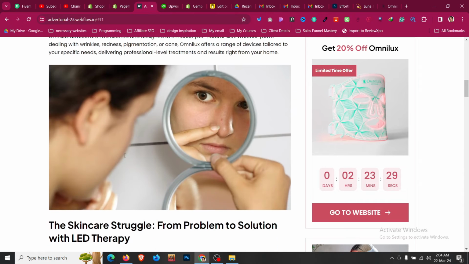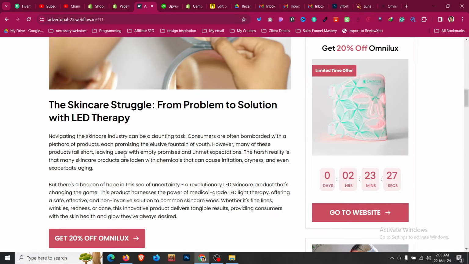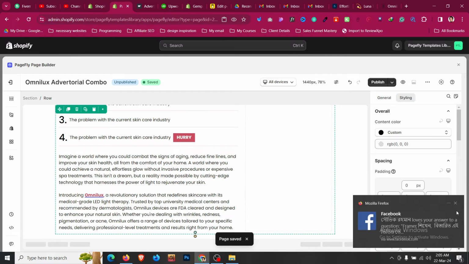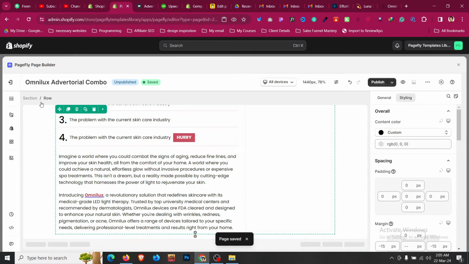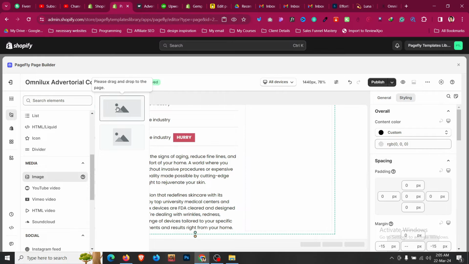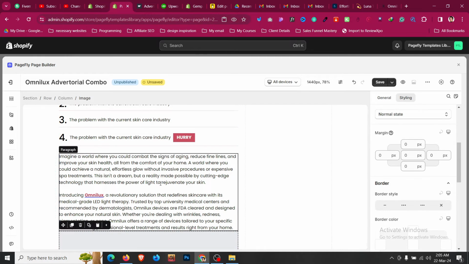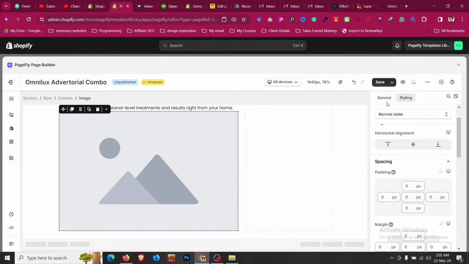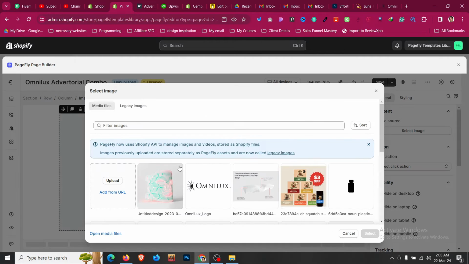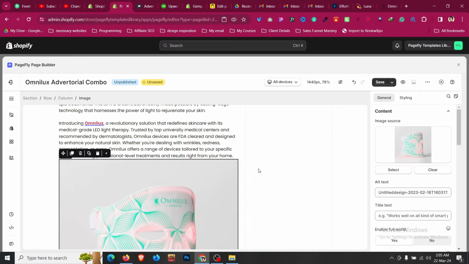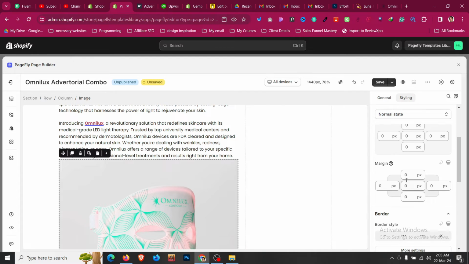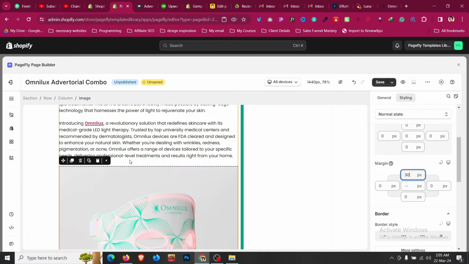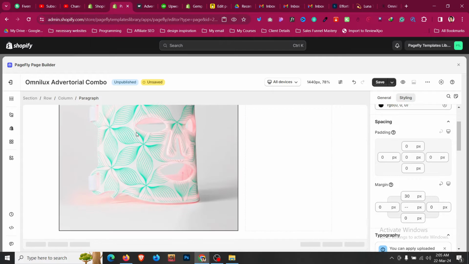Okay, now we have another image. So we already see how to take an image. So I will not just explain it. I will drag an image, and then I will click on it. I will click on general, and I can upload the image. I will choose the same image again, so it does not matter whatever image you add, and I will click on 30 pixel. So that will be good.